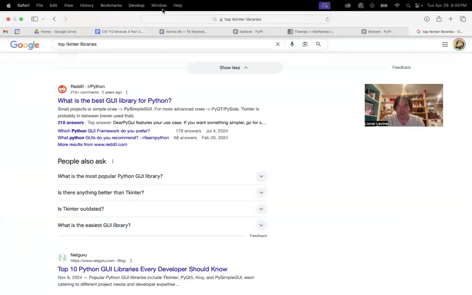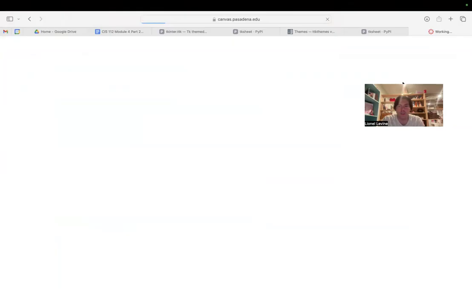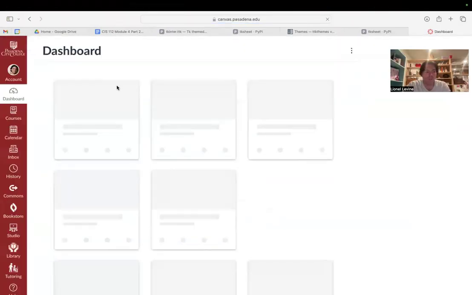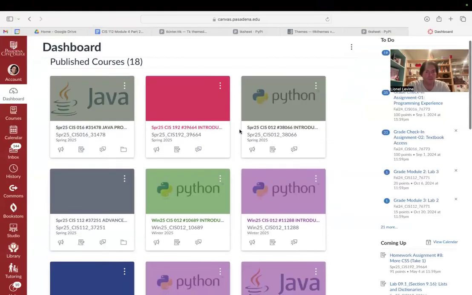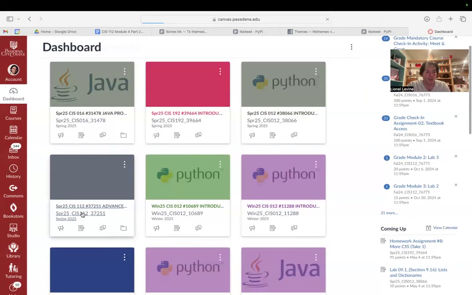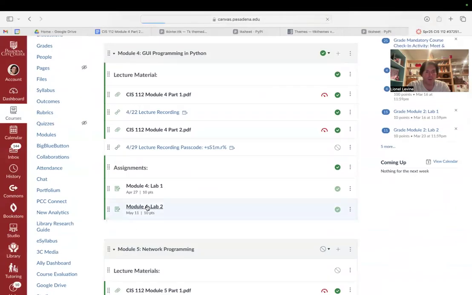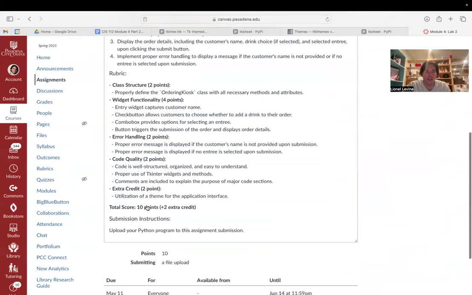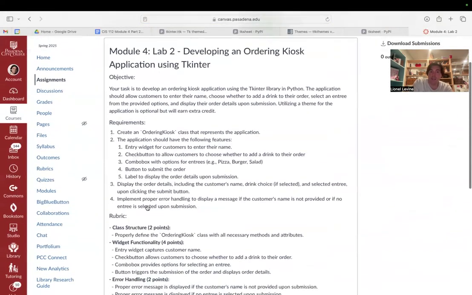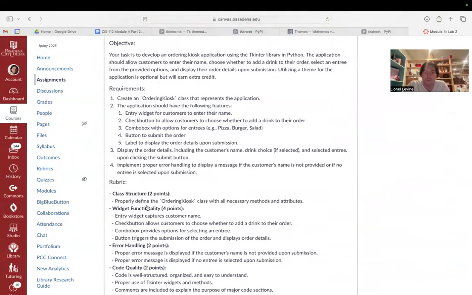All right, let's pull up the old Canvas and let's talk assignment for the week. Okay, so we are in 112. Let's see what I have in store for you all. Module 4, Lab 2. Okay, yes, so we're going to do an ordering kiosk this week. It's a slightly more complicated version of what we've done up to this point.